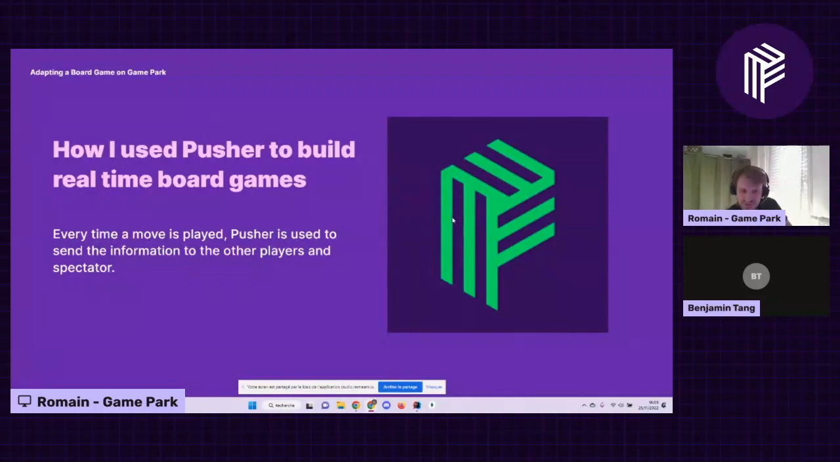So regarding Pusher, I used Pusher to build GamePark, and I needed Pusher because I created a stateless server. It's important for me to have a stateless server. This way I can scale a lot. If tomorrow I have a lot of players for a short period of time, where it's hosted, it will scale automatically. However, with a stateless server, I was not able to handle WebSockets myself.